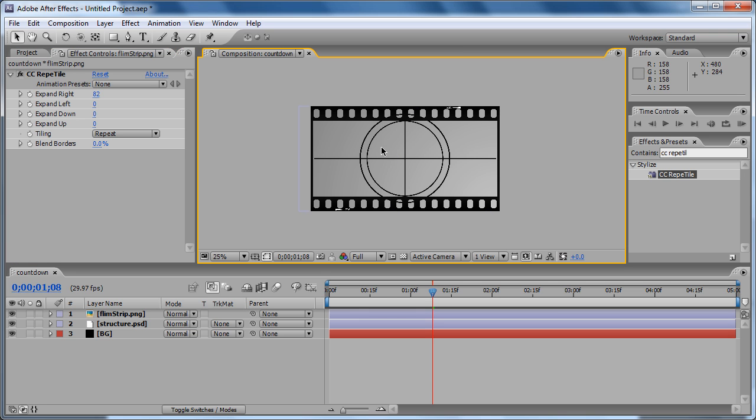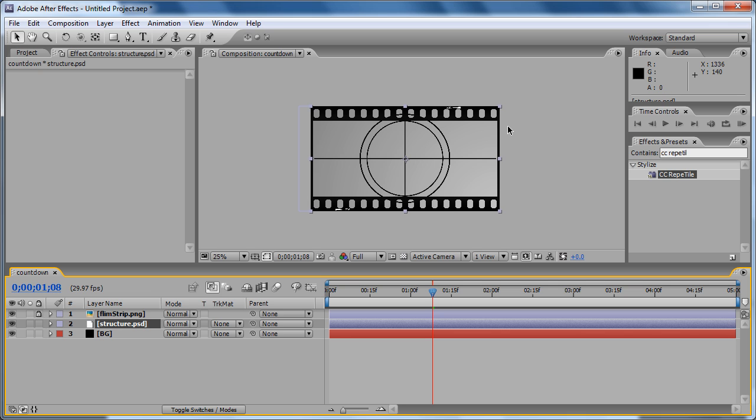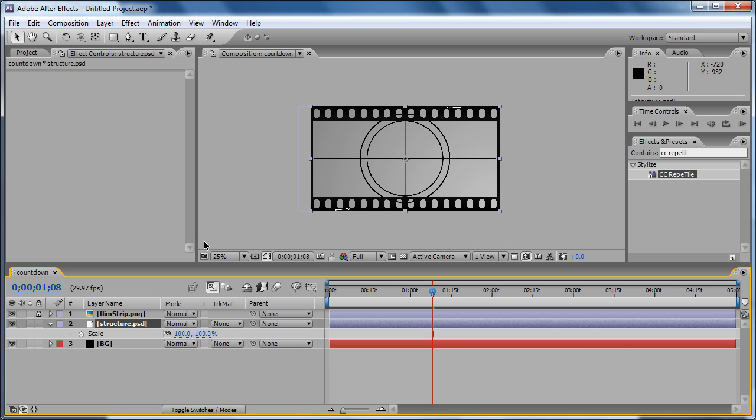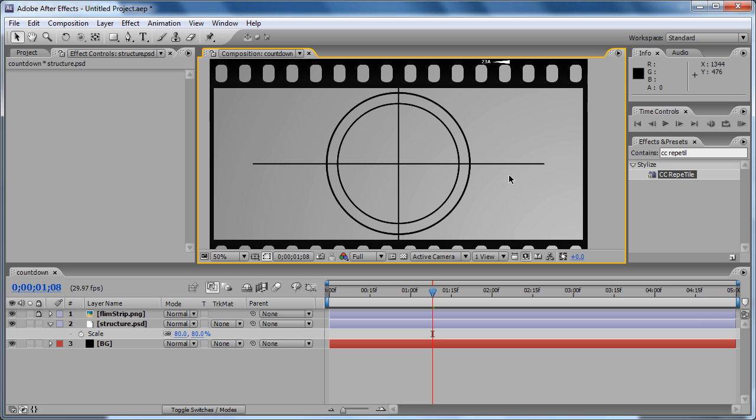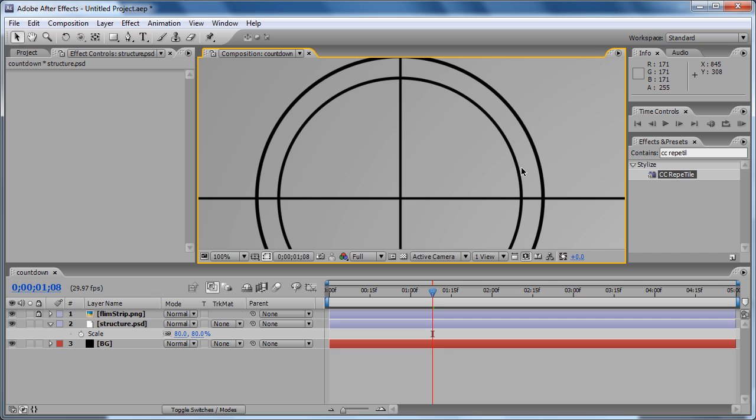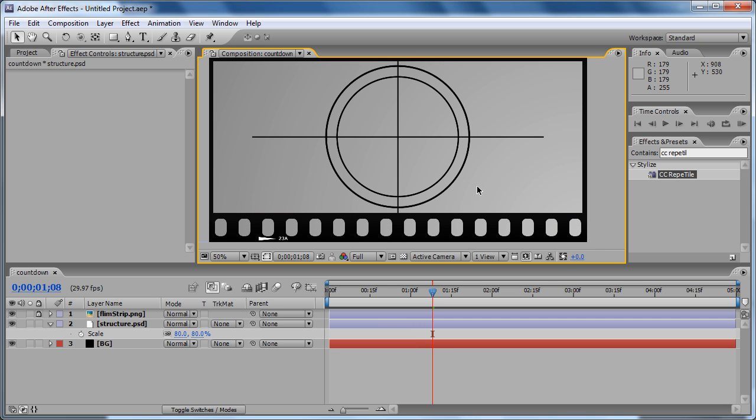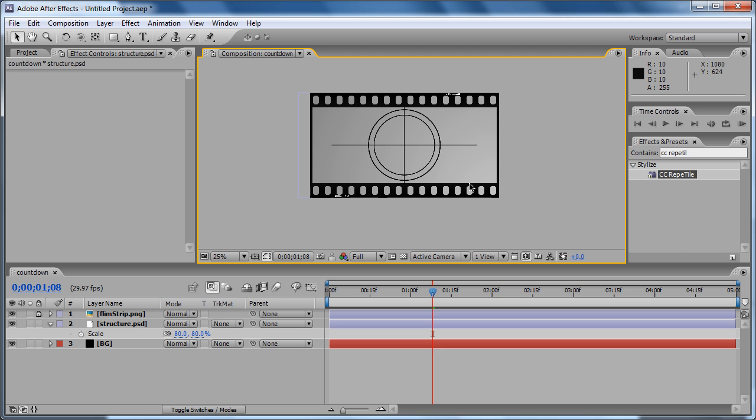We need to scale down the structure and the background. Now let's lock the film strip so we don't move it around, and let's click on the structure and press the S key on the keyboard and scale it down. I think like 80% is right. Yeah, I think 80% is right, but you can do any size you want, but I think 80% is pretty good.